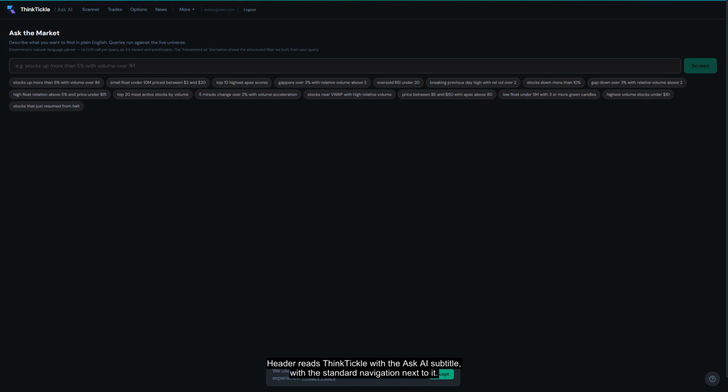Header reads ThinkTickle with the Ask AI subtitle, with the standard navigation next to it. Below the header, the page title, Ask the Market. Underneath, a one-line subtitle, describe what you want to find in plain English, queries run against the live universe.